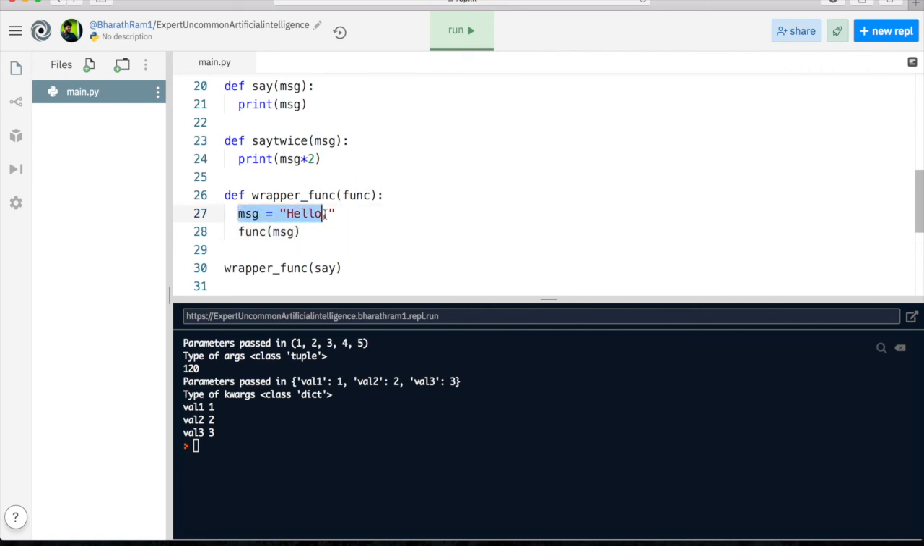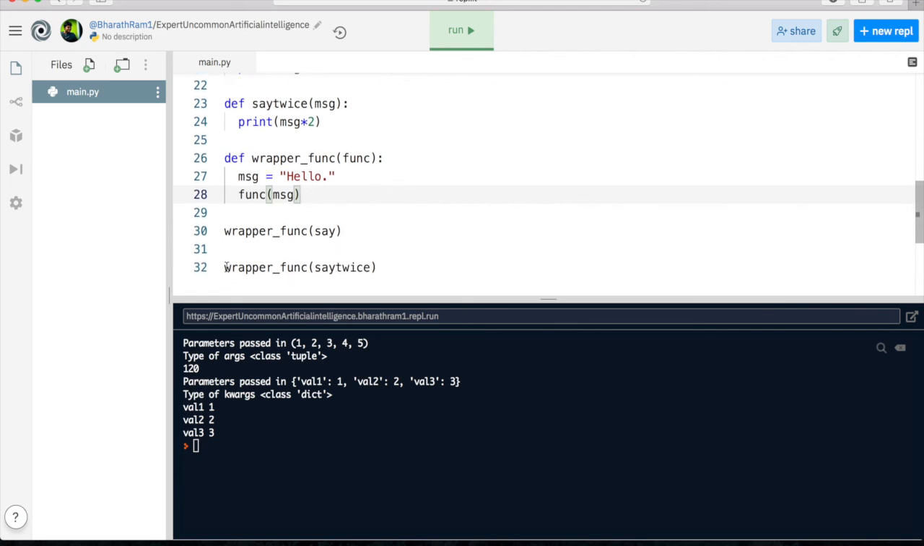Then we declare or initialize this variable, and we call whatever function is passed into this with this string variable. So when I call wrapper_func and pass this function name, this function is going to be called, because this is the parameter that gets passed in. For some reason it's not running. It might be my internet issue.